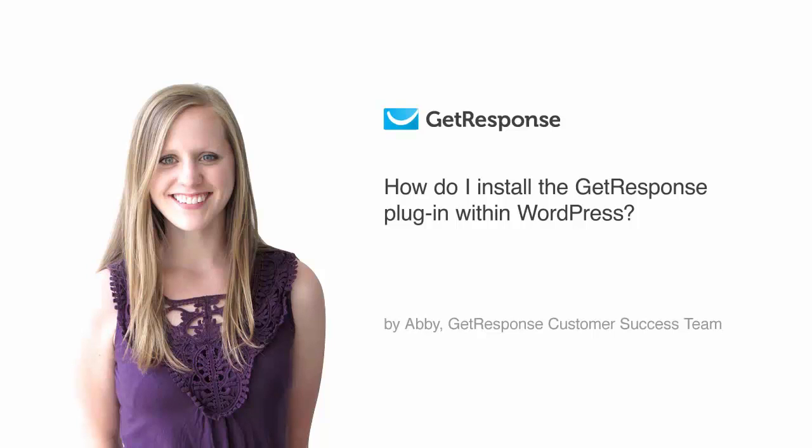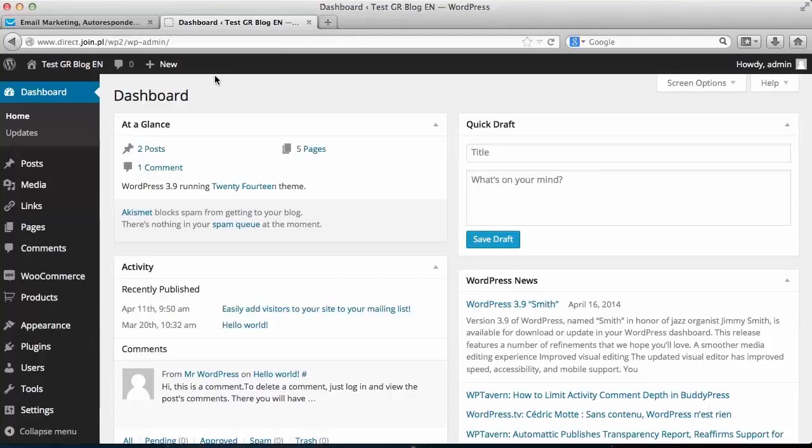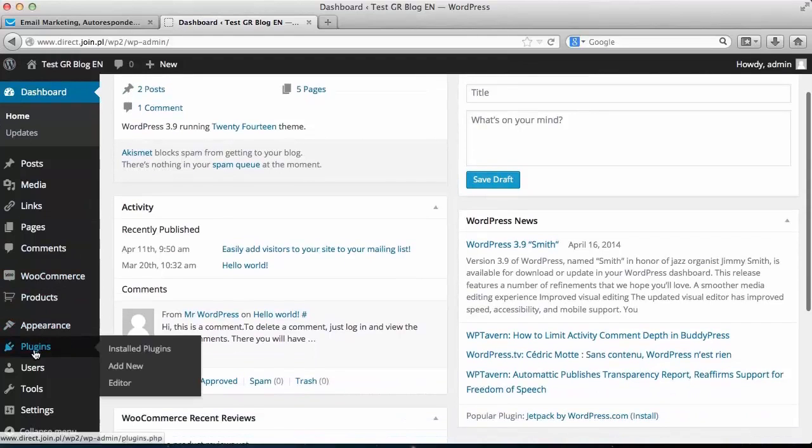The GetResponse WordPress integration is very easy to implement, so that way you're going to be able to easily get your GetResponse web form right there on your WordPress site. So here we are in the WordPress dashboard or panel for your account. So first we want to download the GetResponse plugin. So we'll go to the plugin section and add new.